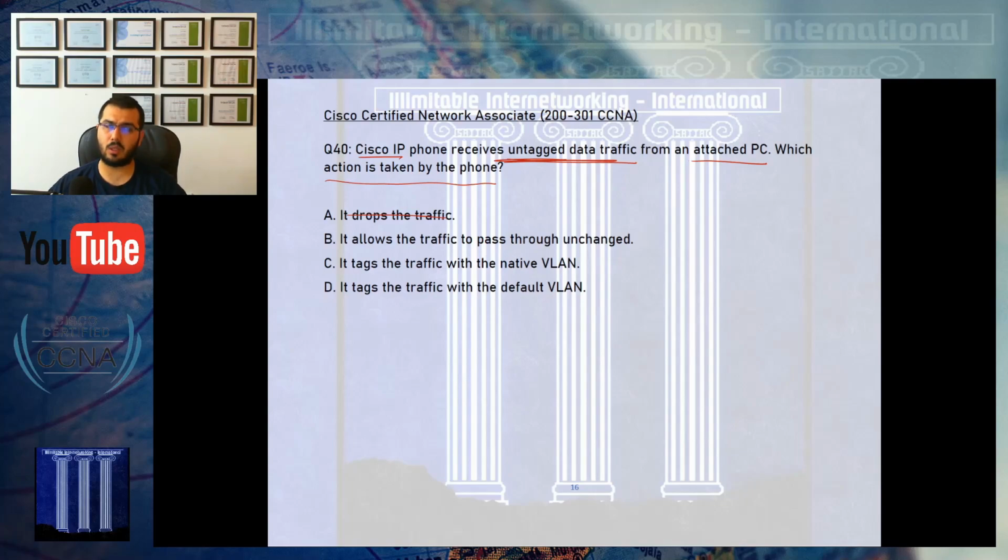The port between the IP phone and the PC will be an access port. Access ports do remove tags and they do insert tags, but will they tag the data with the native VLAN or with the default VLAN? Neither. So I will take B, because they will not tag the native or the default, I'm sure of that. So it will allow the traffic to pass through unchanged.